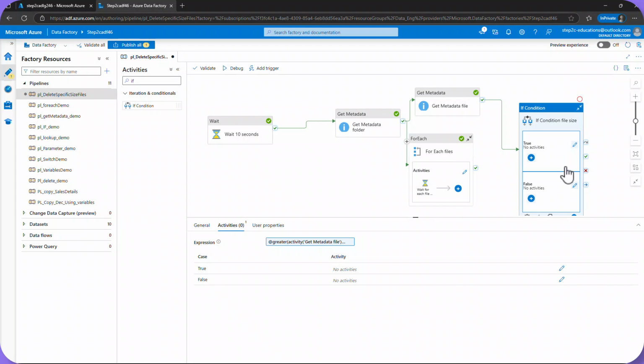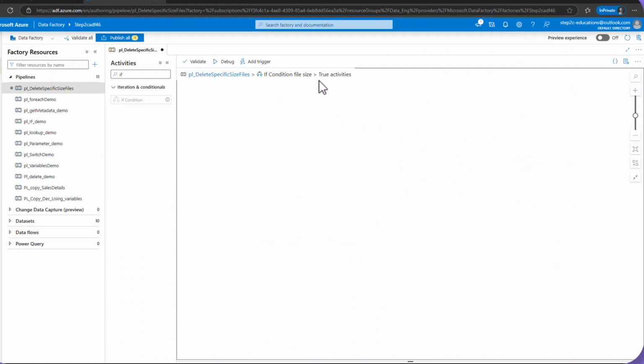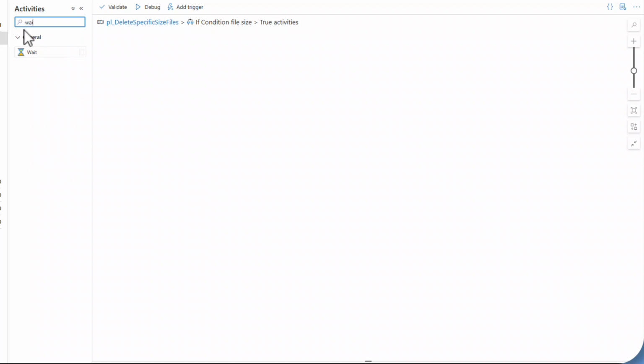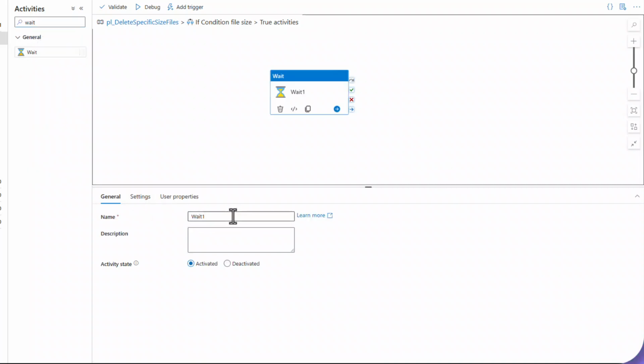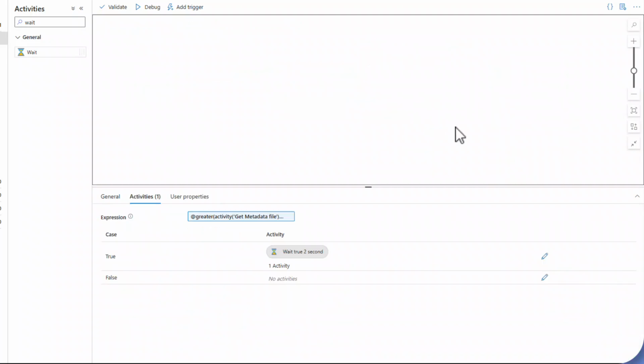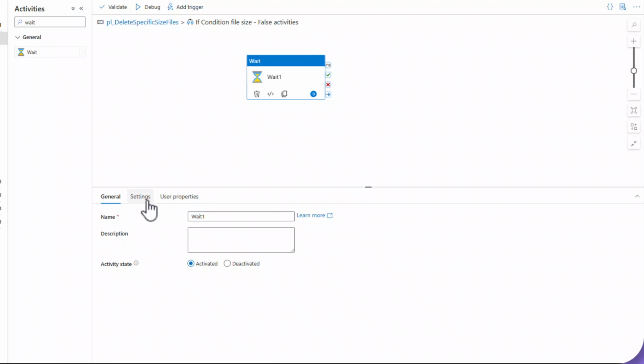We could double click, or we could use this pencil icon. Now we are inside the If Condition activity, which is located inside our pipeline. Let me add a Wait activity. Let's name it wait true 2 seconds. So if the condition is true, I'm going to wait 2 seconds. Similarly, we could add a Wait activity inside false, and I'm going to wait for 10 seconds.